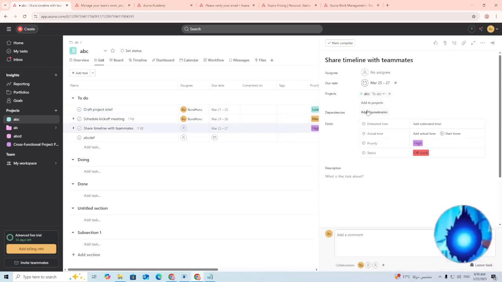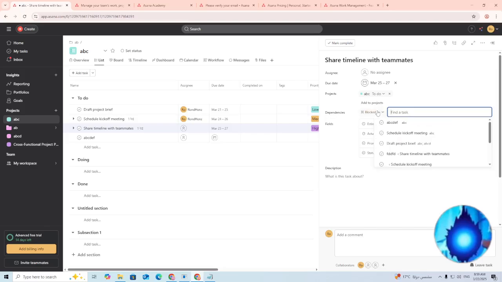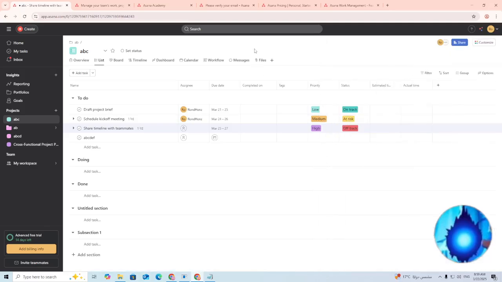Click on that, then click on Add dependencies, and then add your dependency right here. That is all to help you.